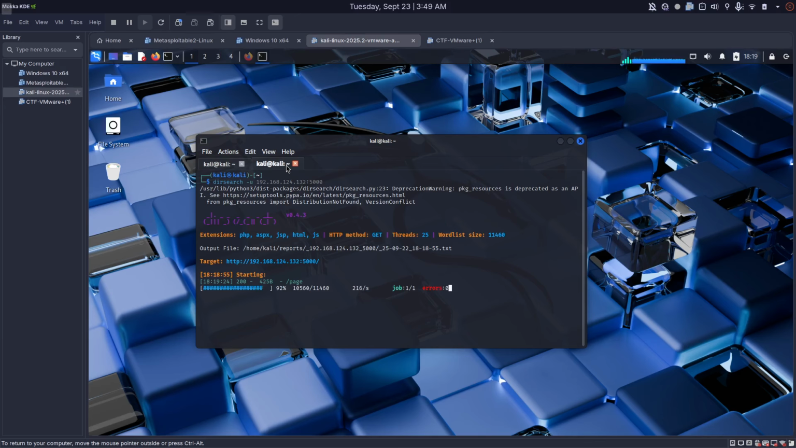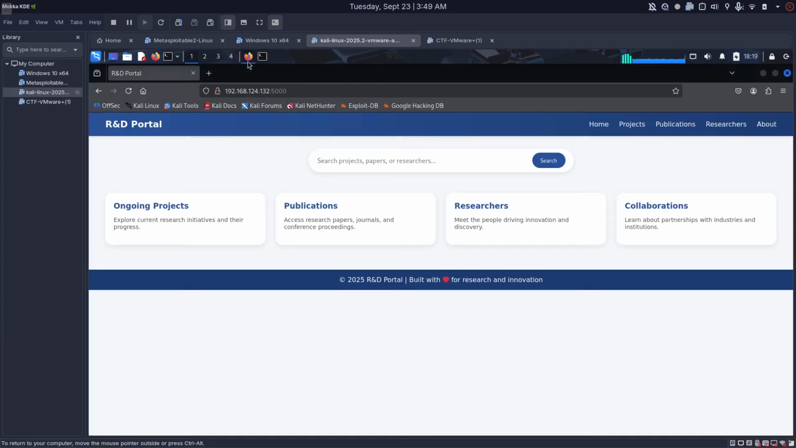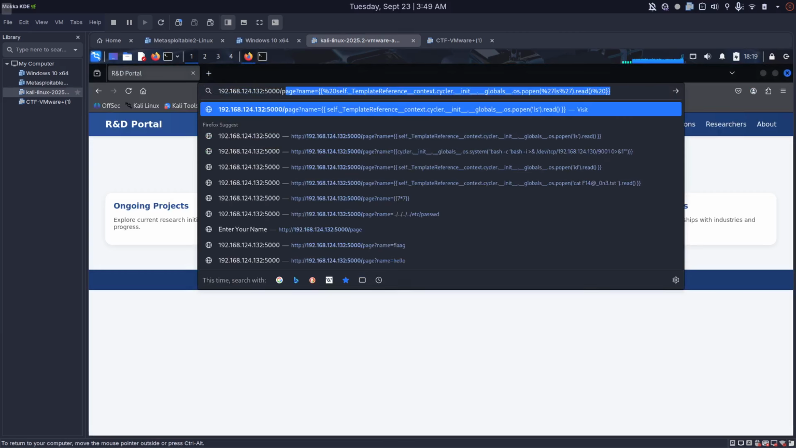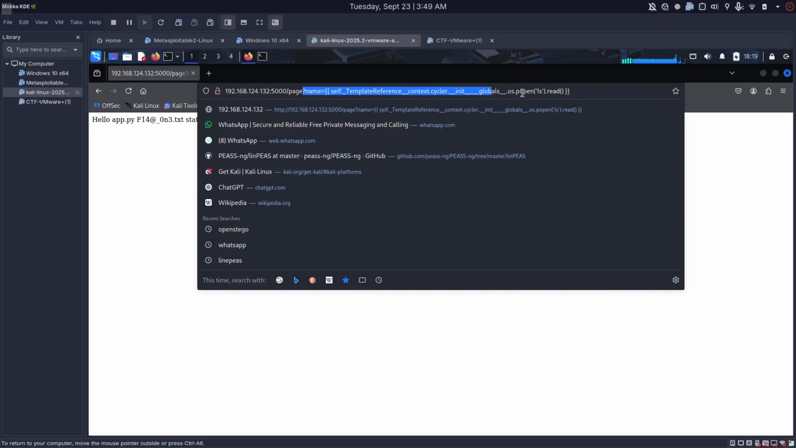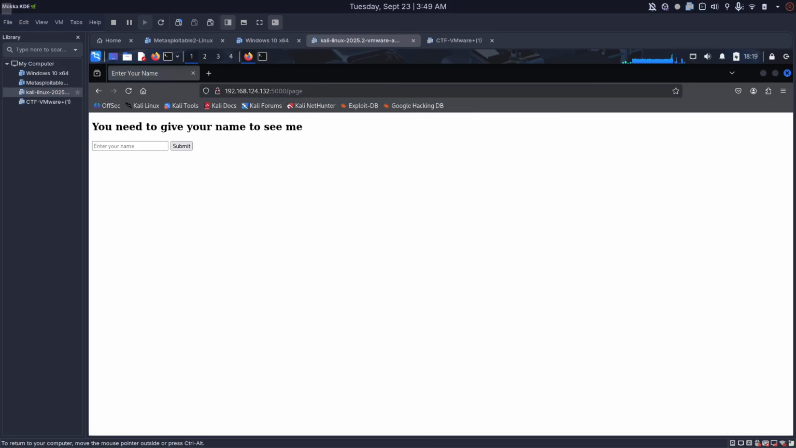I think we are almost done. Yeah, we got this slash page here. So just now go to slash page directory. Oh, just a second. Yeah, go to slash page directory. So here you can see if you enter something, it comes here.